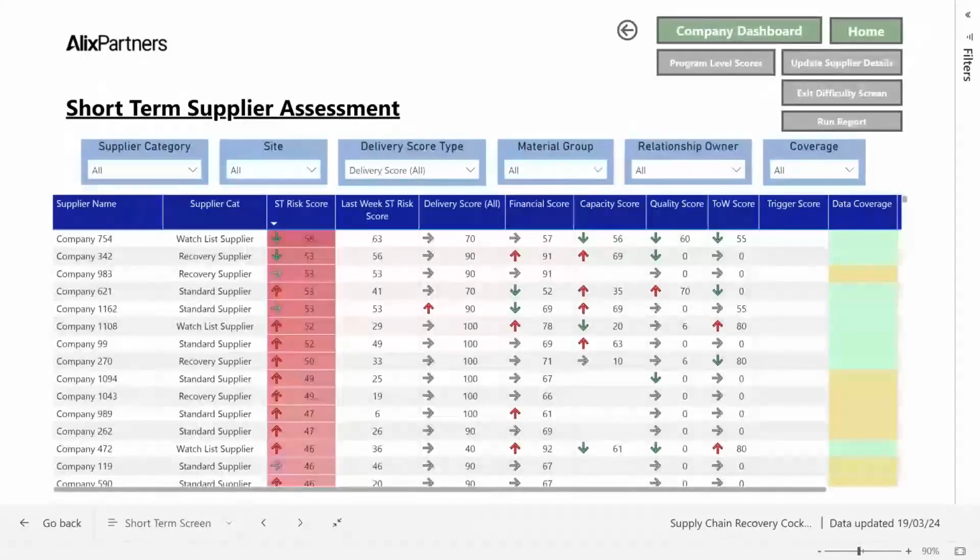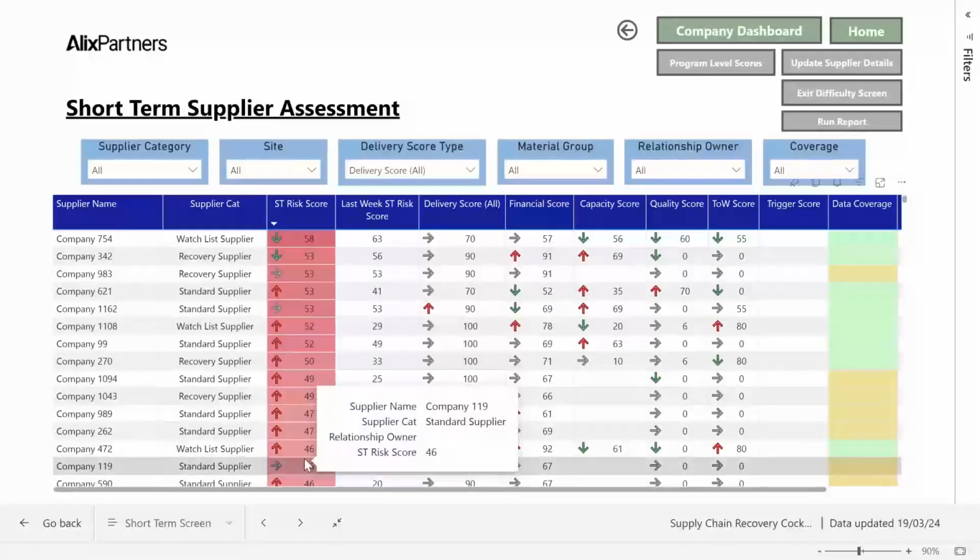So what you see here is a typical landing page that you would want to view on a daily or weekly basis, depending on what your usual cadence looks like. Now, what you see here is your suppliers ranked highest to lowest in terms of risk score, and you can see that in the red column. The higher the number, the higher the risk.